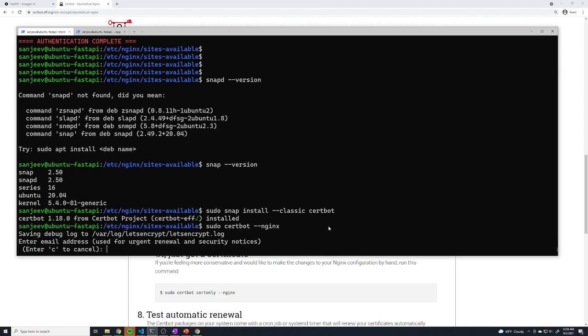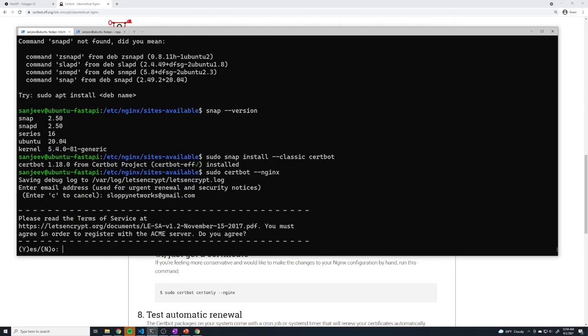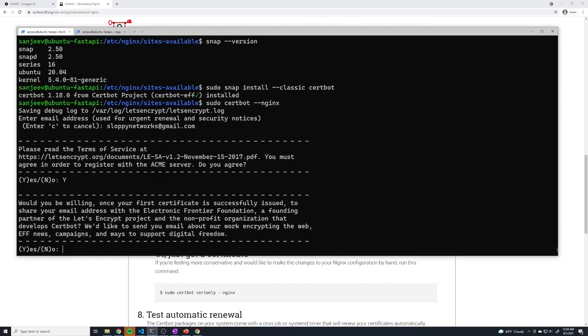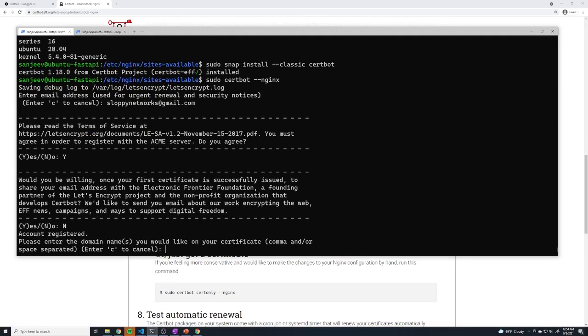All right, and then we have to provide an email address. So this is going to be whatever email you want to use. And then we have to agree to the terms of service. You can do no for this one. Then we have to specify what domain names we want to generate a certificate for. So we want to generate a certificate for sanjeev.xyz in my case, and then www.sanjeev.xyz.